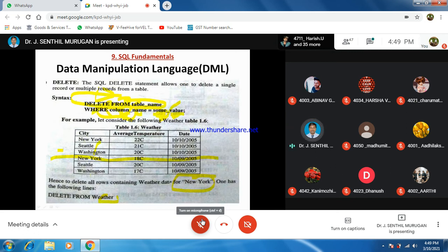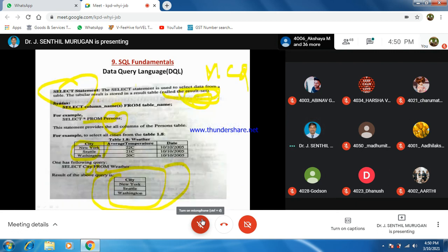What am I going to delete? For example, I am going to delete New York. I will use delete from weather, where the column name equals this particular value, the average temperature. So that particular New York row will be deleted from the table. That is DML.